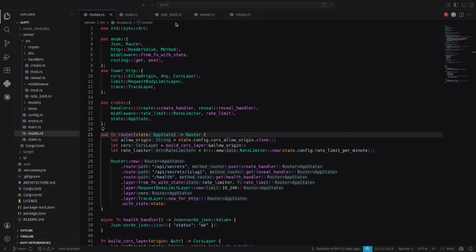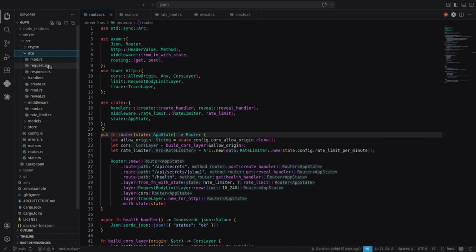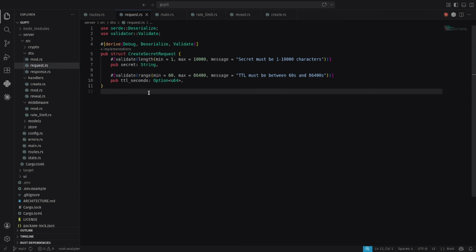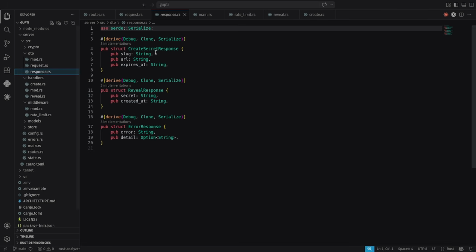Before writing handlers, let us restate the contract. Create endpoint accepts a secret string and optional TTL. It returns slug, full reveal URL, and expiry timestamp. Reveal endpoint accepts slug in the URL path. It returns the secret content once, with created timestamp. Error responses follow our typed Gupti error structure. Each error type maps to a specific HTTP status code. This contract first reminder helps prevent accidental drift during implementation. We know exactly what goes in and what comes out.